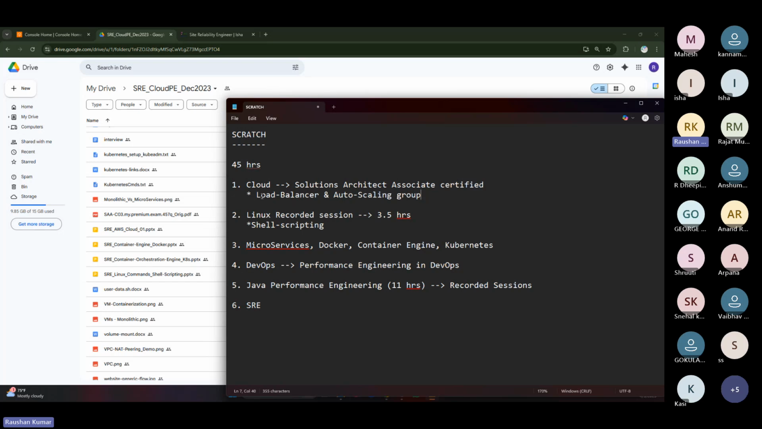There are only 3 sessions in a week. Out of 7 days, only 3 sessions: Tuesday, Wednesday, and Thursday. We meet only for 3 days, 1.5 hours. You'll have enough time in the week to practice. That's how we have planned it.